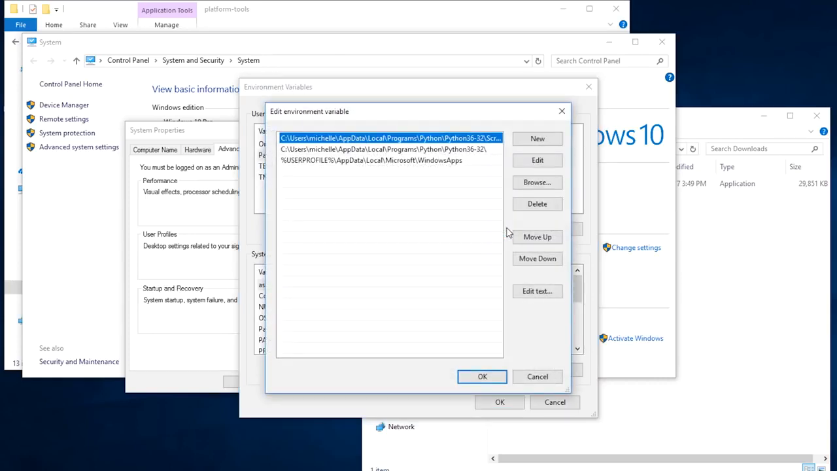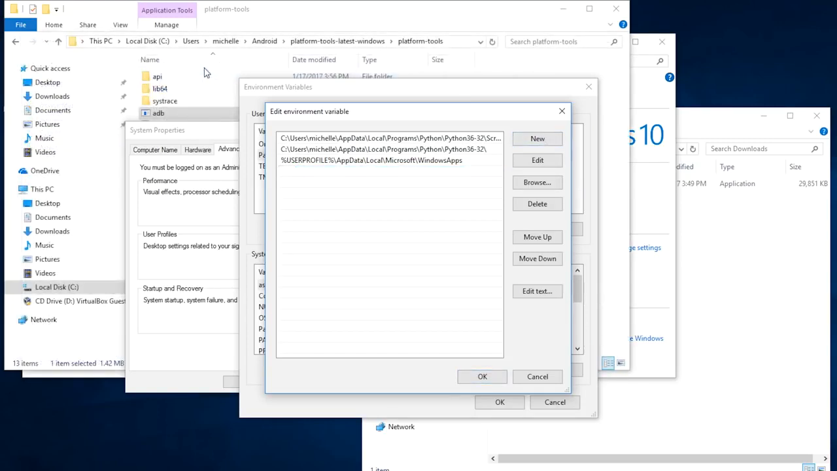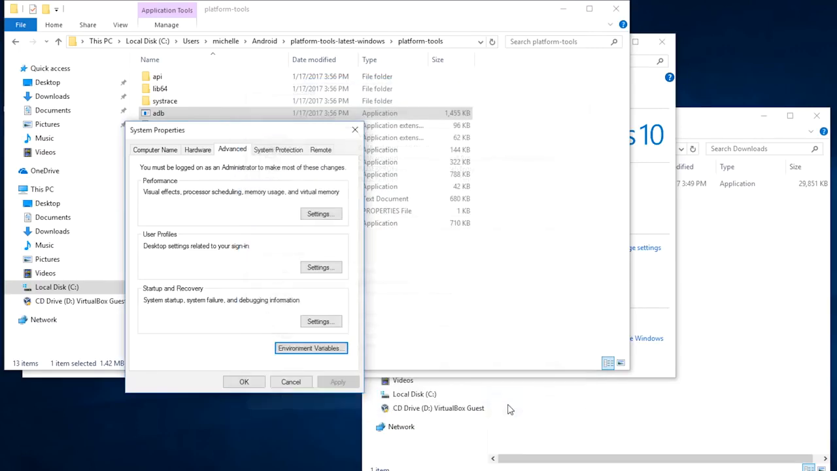In the Edit Environment Variable window, we want to click New to add the path to ADB. So as we saw from the File Explorer window, the path to ADB is going to be C:\users, your name, Android, Platform Tools Latest Windows, Platform Tools. To add this to our path environment variable, from the Edit Environment Variable window, we click New, and then we enter the path. Once we've entered the path, we click OK on all the open dialog boxes.